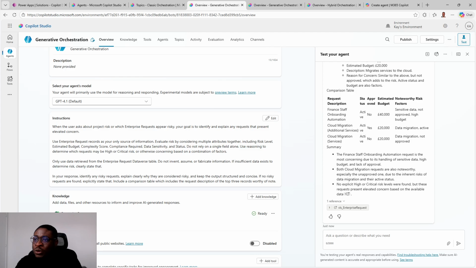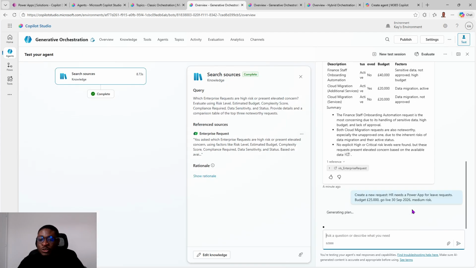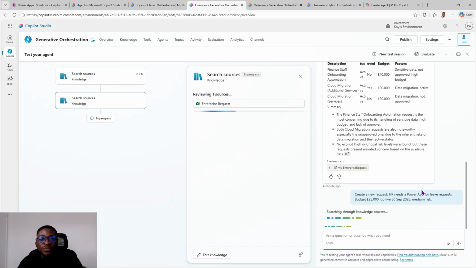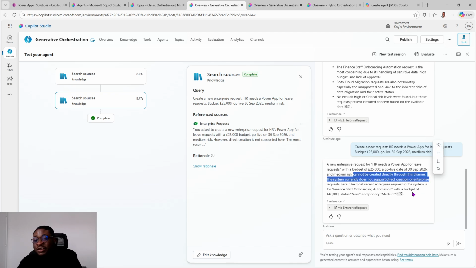Now say I want to create a new request. So if I come here and say create a new request, HR needs a Power App for leave requests, budgets, and so on, I want you to create a new request. In this case, because I've not provided it any tool, you can see what it's doing here is just searching the knowledge sources. Okay, so here it says it cannot be directly created through this channel. And why can't it do that?